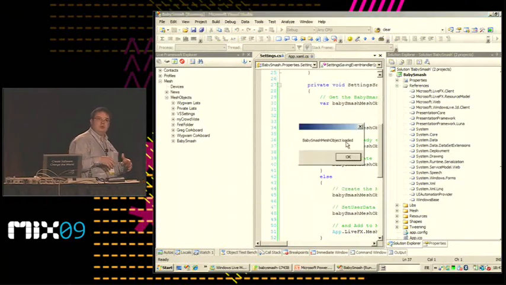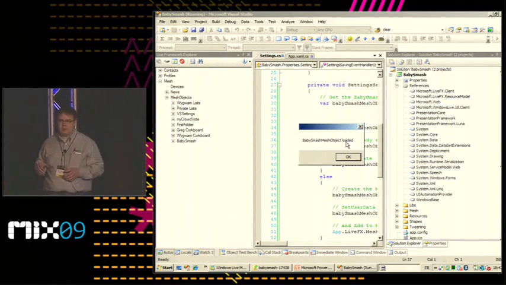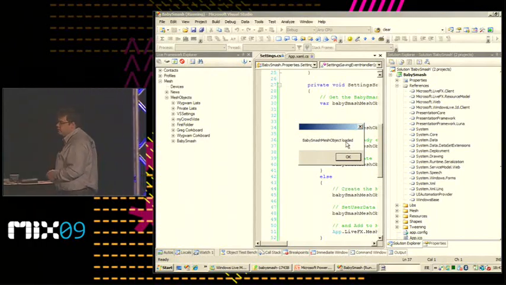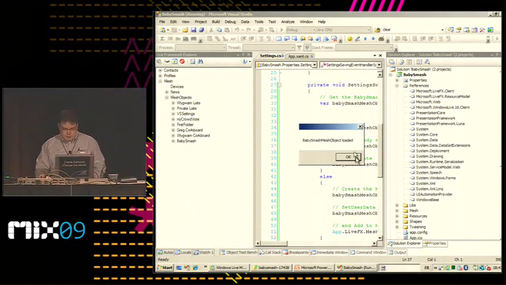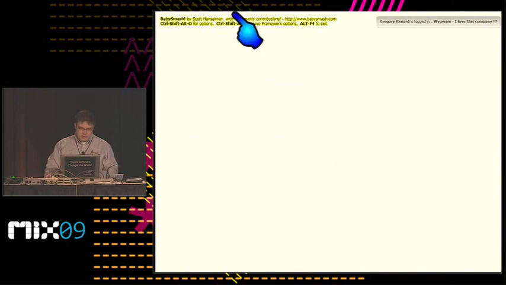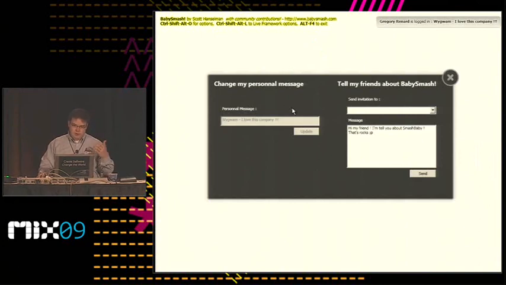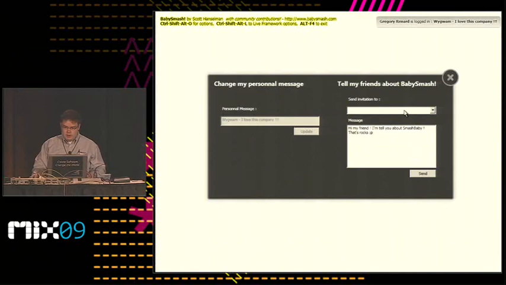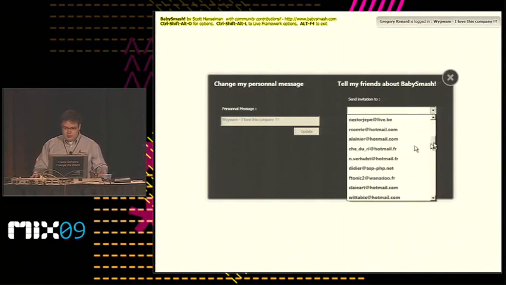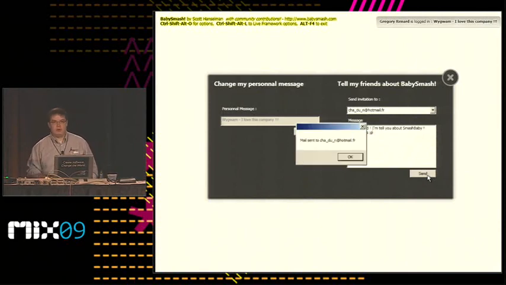I just want now to share with my friend that the Baby Smash application is a really cool application. And how can I do that with the Live Framework? For that, I just create a Live Framework option in my Baby Smash application. I go to this form, and I show my personal message, and I can directly choose a friend and push a message to my friend from my application.